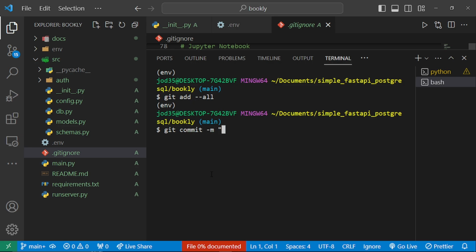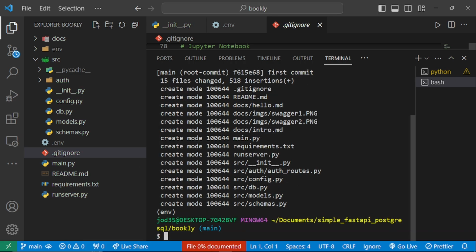So this will be, let's say, the first commit or initial commit, or whatever you want to call it. So once I've been able to do that, I'm going to go ahead and create a remote repository where we may want to host this code.